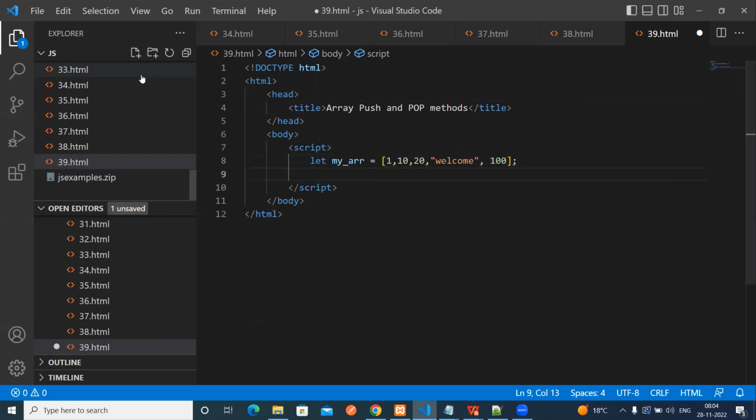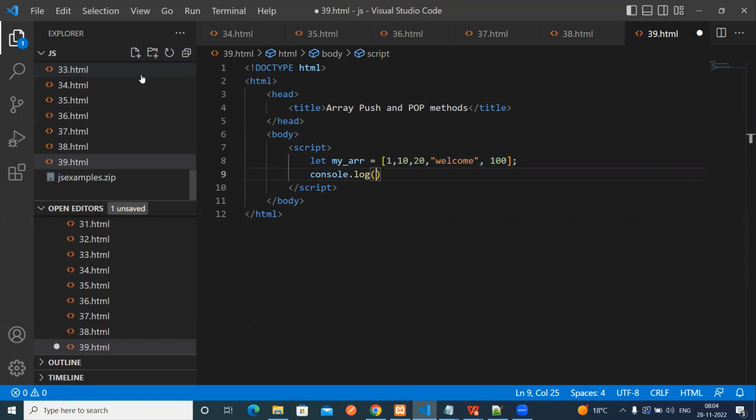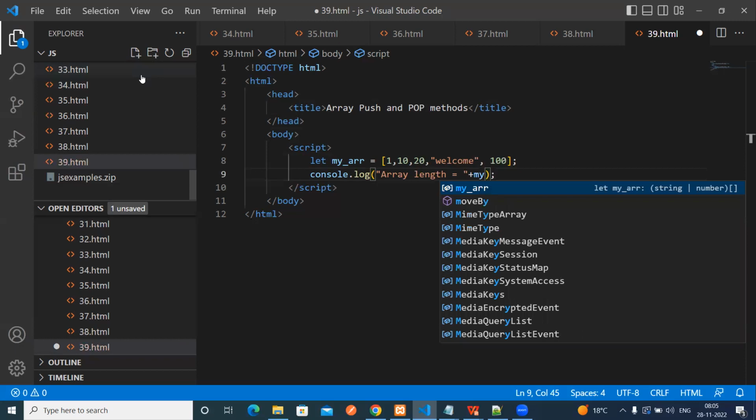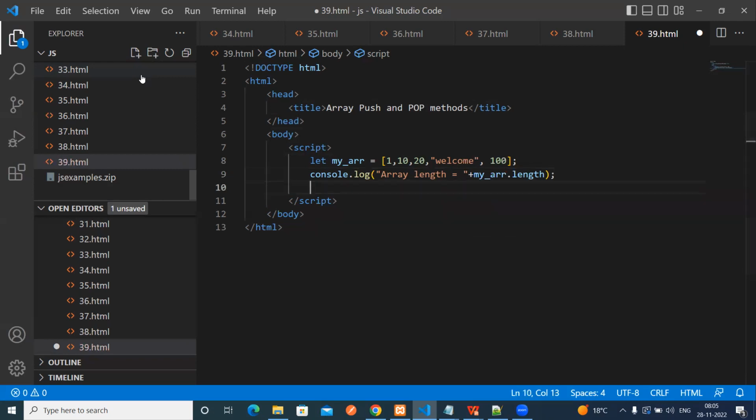Now first we find the array length. Console.log, array length equal to, plus my_array.length. So this is the length property, right? The next one: first we have to remove an element from the array, right?